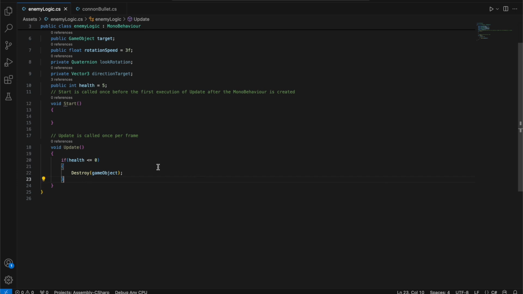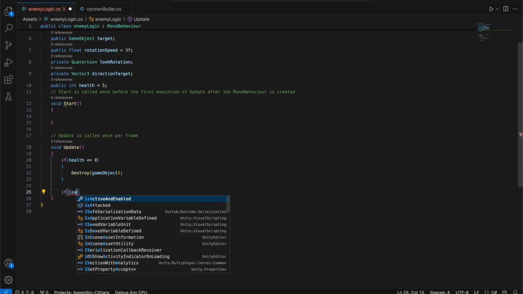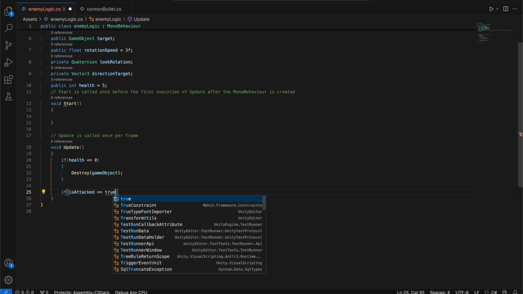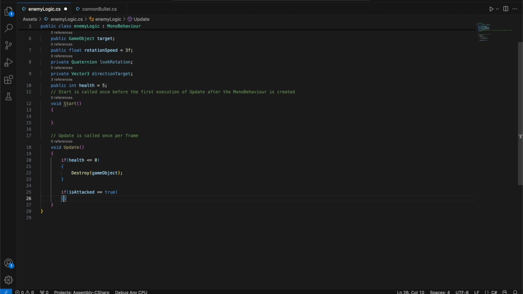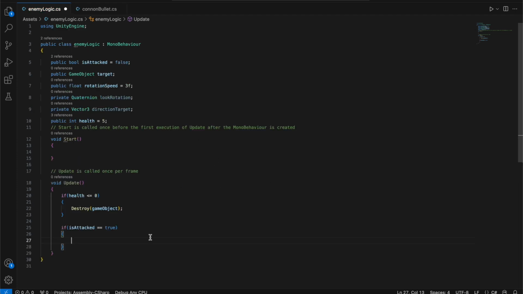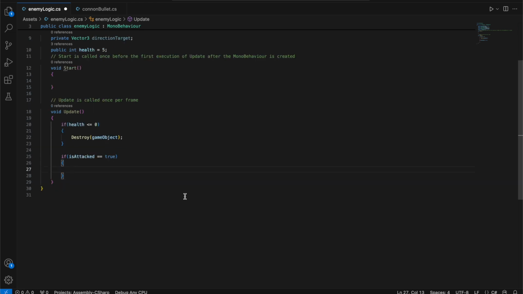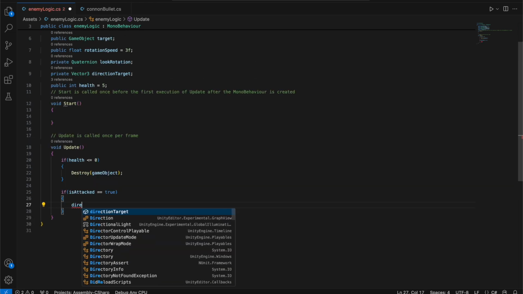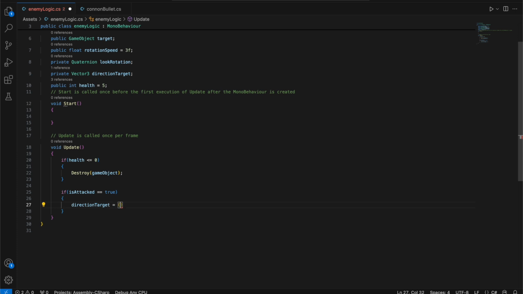And to do this, we're going to go over here in our Update function and add an if statement. So if isAttacked equals true, then we're going to add these brackets, and if this is true, then we're going to rotate the enemy towards the player. So to do this, first of all, we're going to use directionTarget equals, add these brackets and type target.transform.position minus transform.position, then .normalized, like this, and add this at the end.